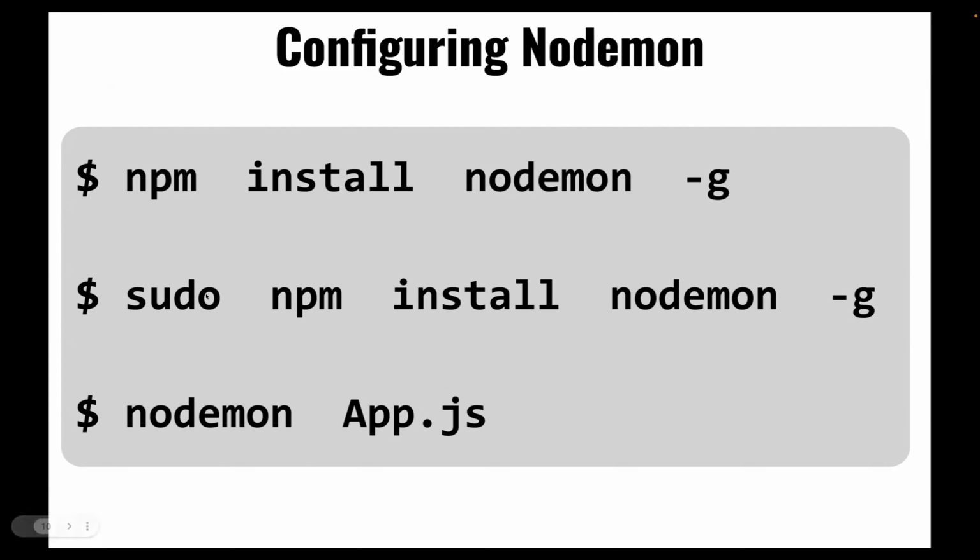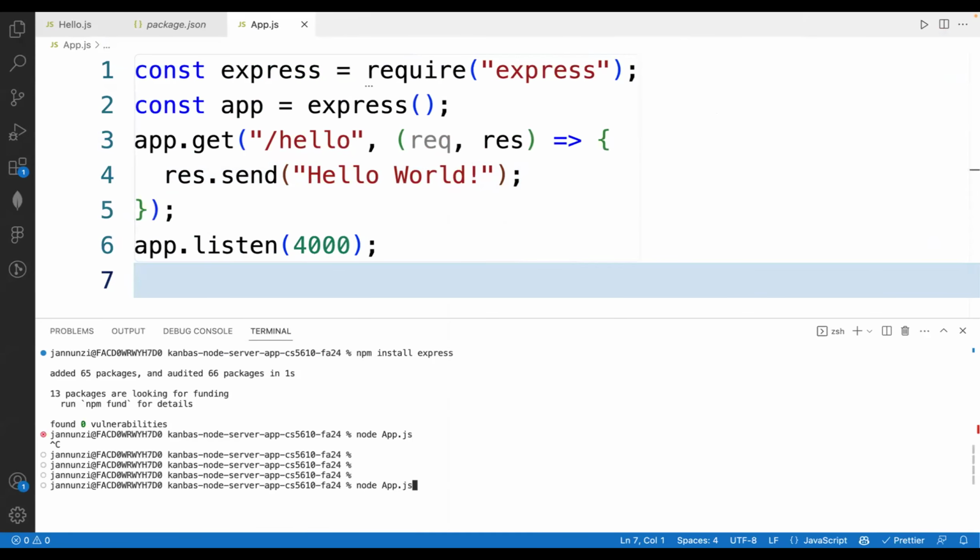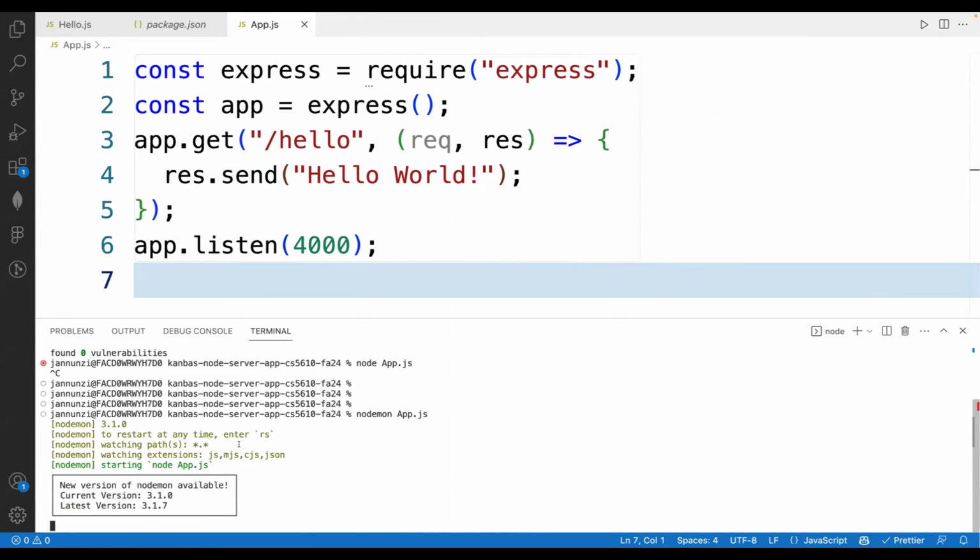So I've already installed Nodemon, and here's an example of how to do it, whether it's on Windows or on Mac. You might need to use sudo. And it's installed globally, meaning Nodemon is available everywhere in your operating system. So I'm going to start Nodemon. Here's my server, my server is running. I'm going to stop it, and instead of node, I'm going to use nodemon, like that. It starts up. As far as we're concerned, there are no changes there. If I refresh, I still get the same hello world.